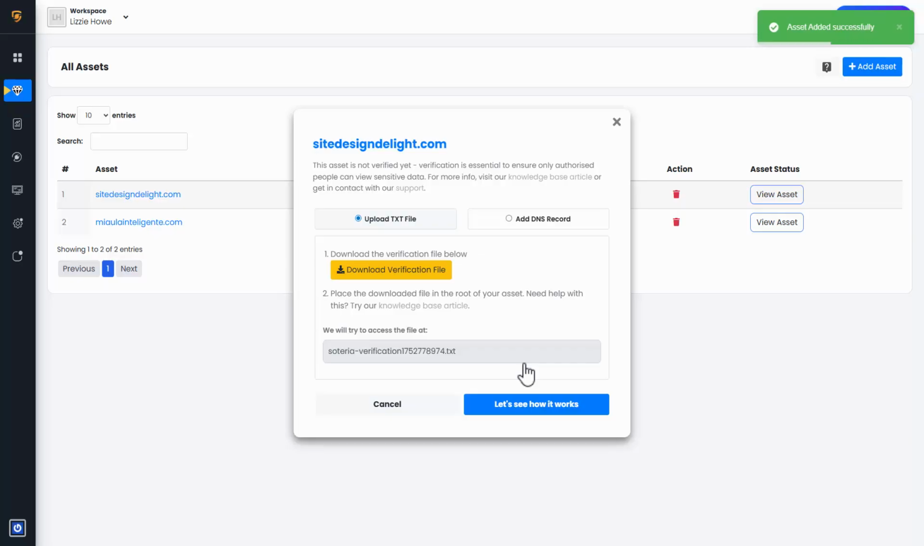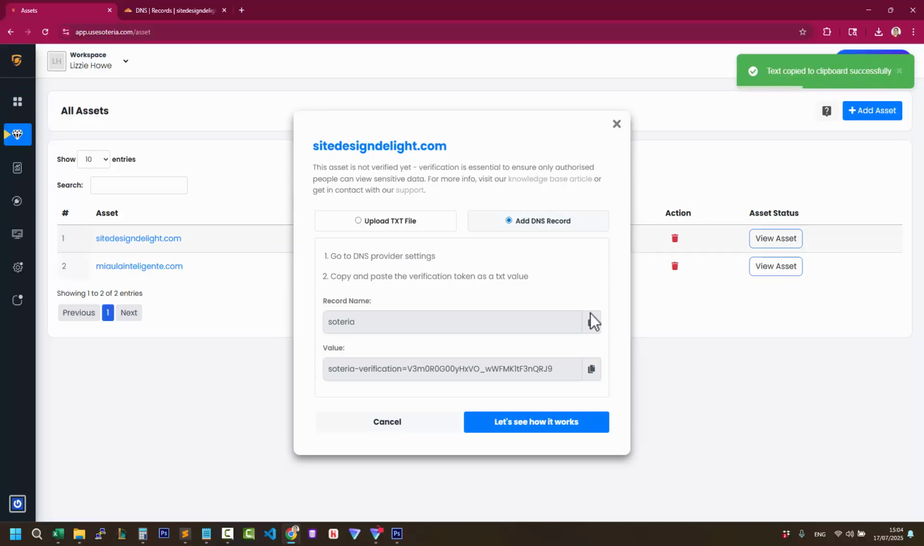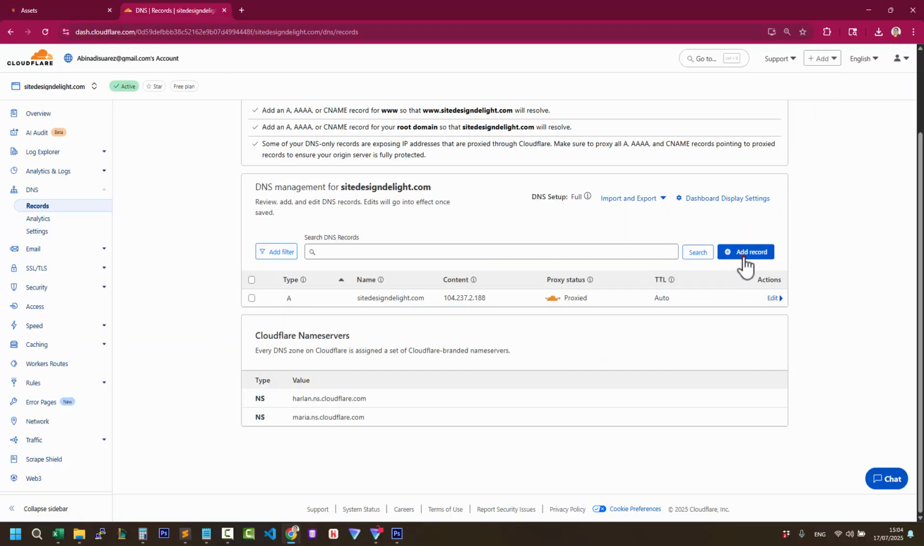You'll then be prompted to verify Soteria's connection to your domain by either uploading a TXT file or by adding a DNS record. Don't worry about it. Either process is very easy to implement. The easiest one to use is the DNS record option. Let me do this quickly. It takes just a sec.